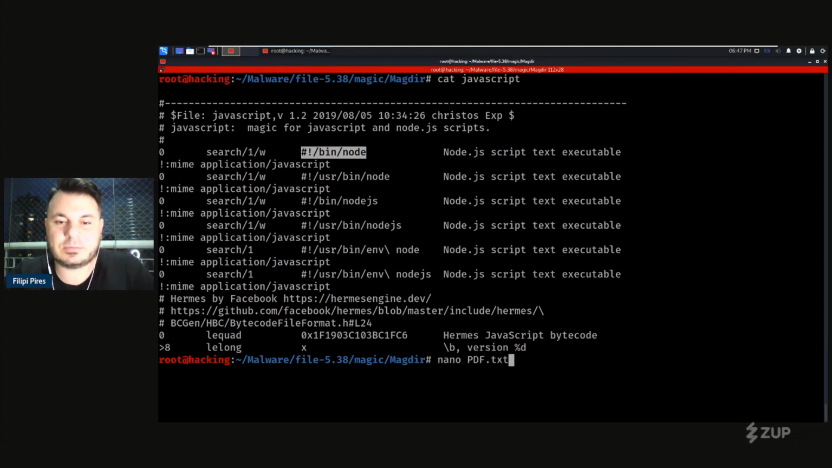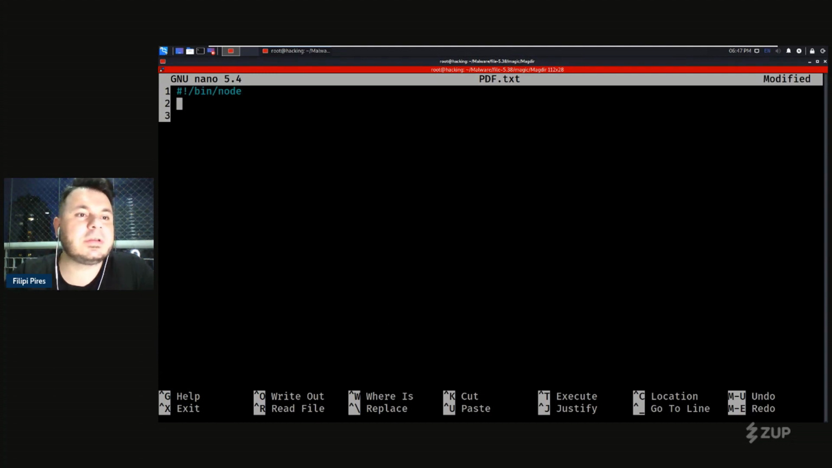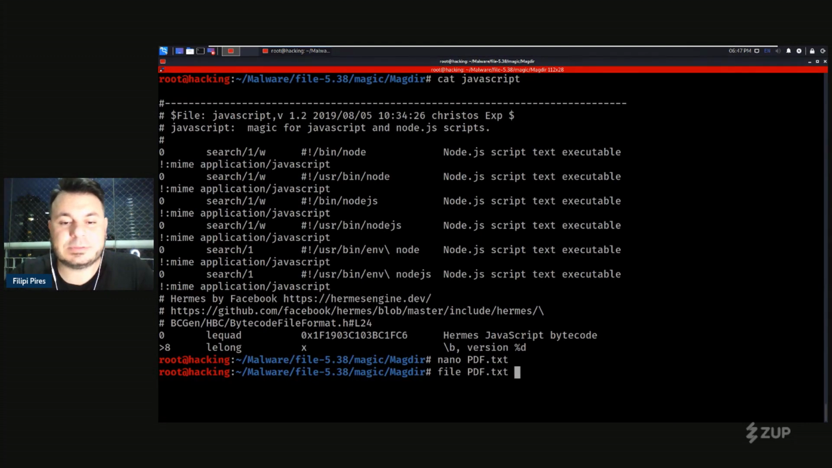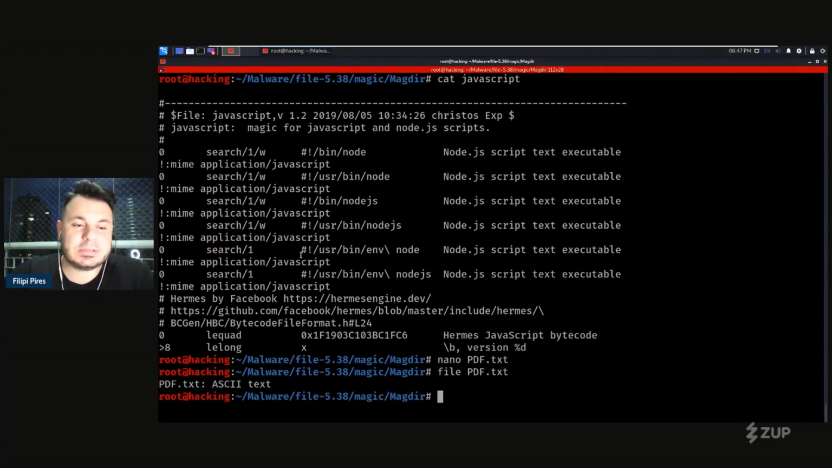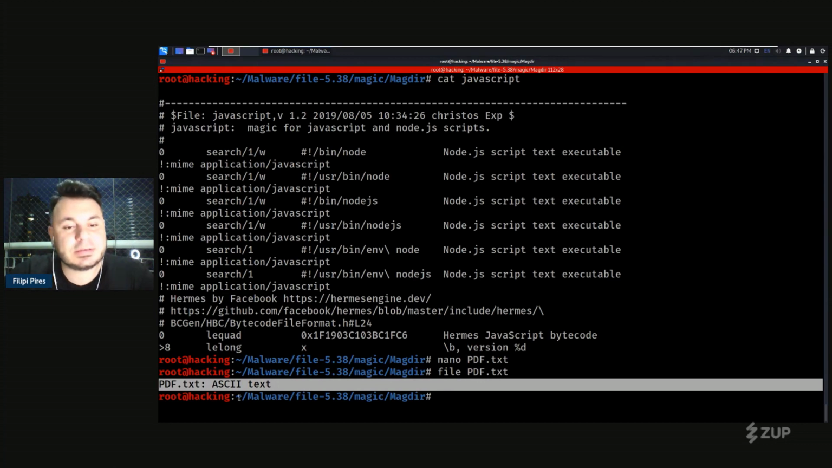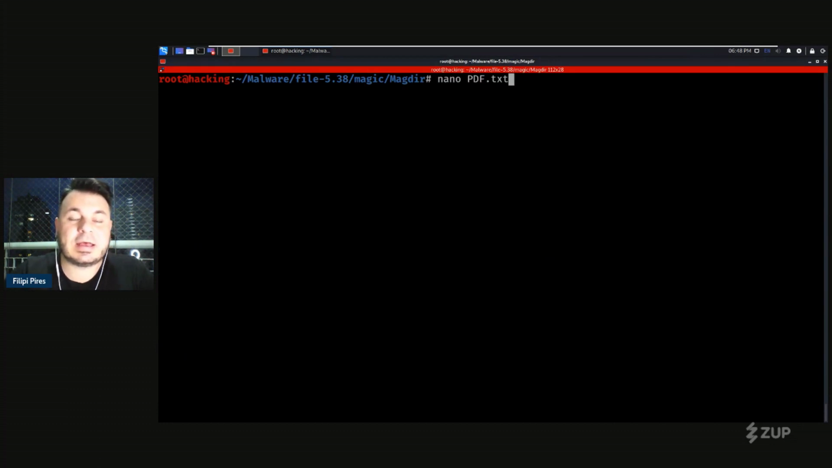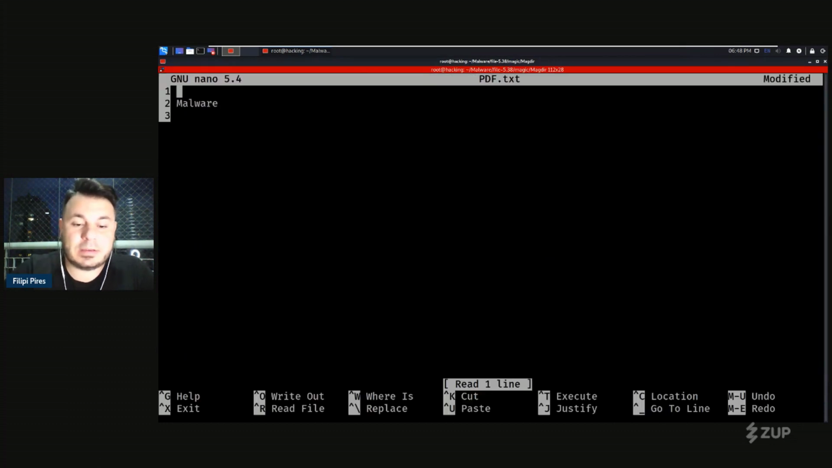pdf.txt, right? And I will put the information in, malware. Now, actually, I will do it differently. I will put just a malware, right? And I will save, and I will look at the PDF, right? Actually, it's a text, as you can see here. It's a text. But now I will change this information at the beginning, because I read now in the man page of the file command that all those files have a magic number in a particular place, right at the beginning of the file.